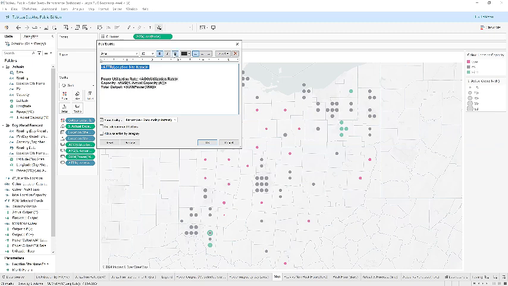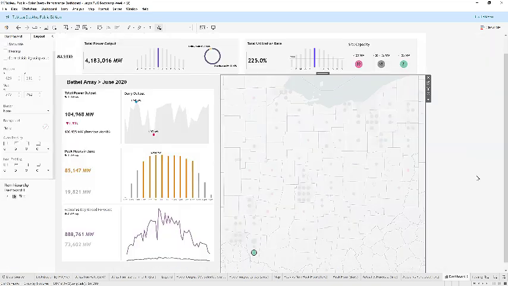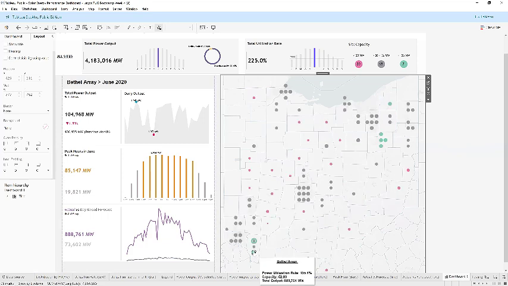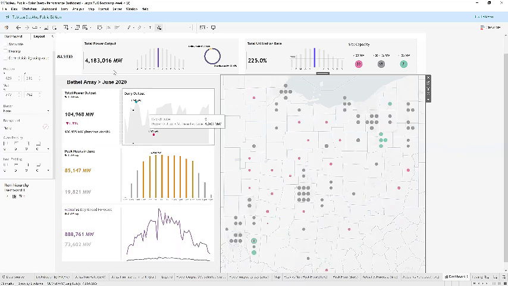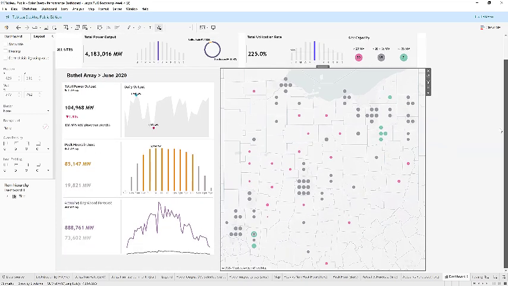What I want is for this to be underlined at the middle, and what the preview will show you is the location name, site name, the power utilization rate, capacity, and the total output. That's what we need. So you see, everything comes out fine. Okay, and we are done with this dashboard. We can just check this, and yes, we are done.